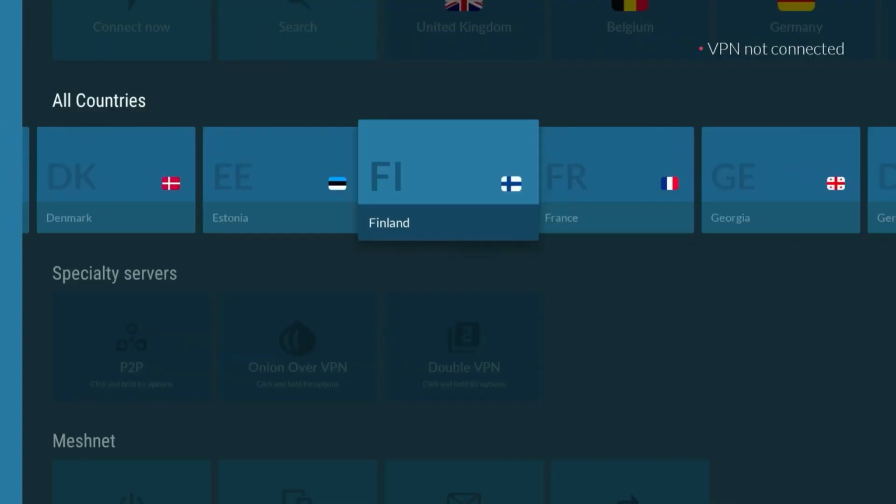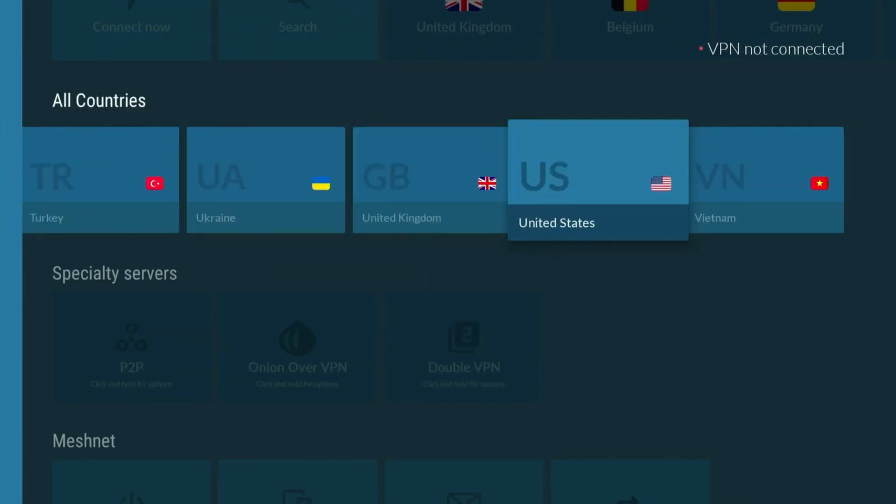When you're logged in, you'll see a list of countries available inside the NordVPN app. Scroll through the list or use the search option and find the United States. Select the United States and press Connect. Once the connection is successful, your Firestick will now be connected to a US server, making it appear as if you're browsing from inside the United States.